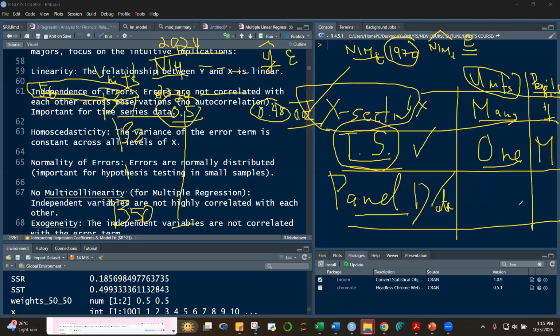For panel data, it's many units and many periods. So for example, our bank, we have 50 banks. Okay, so many units, 50 banks, and then many periods. Let's say we were looking at the same thing, net interest margin, say from 2010 until 2024.